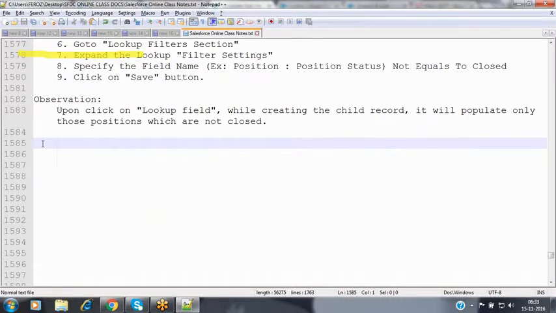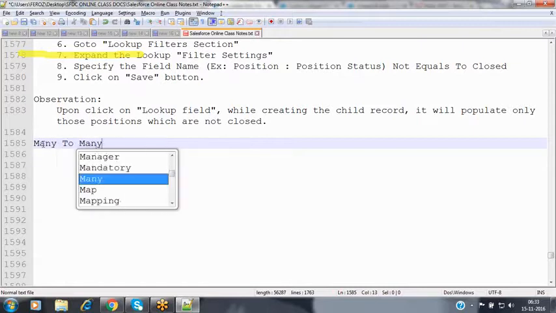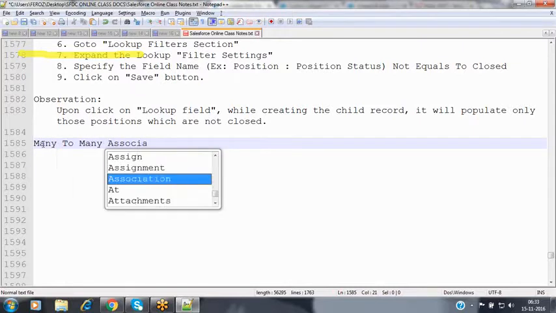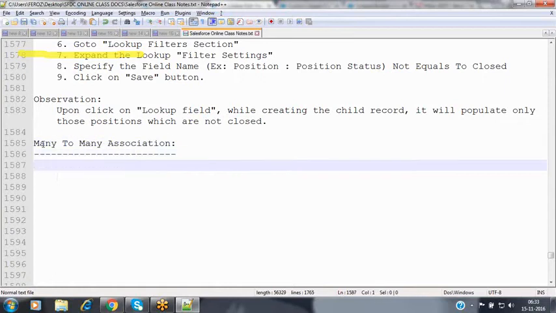Now we are going to discuss one more association, the many-to-many association. What exactly is the many-to-many association? How to map the many-to-many association? Now we will see practically here.